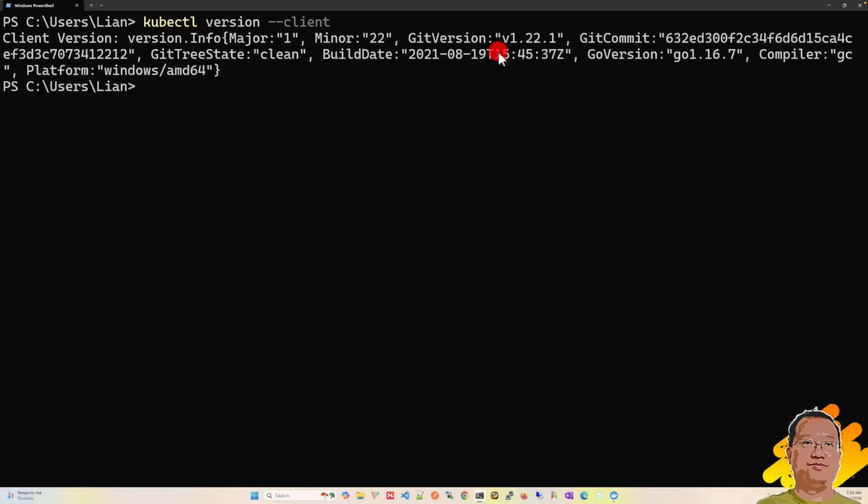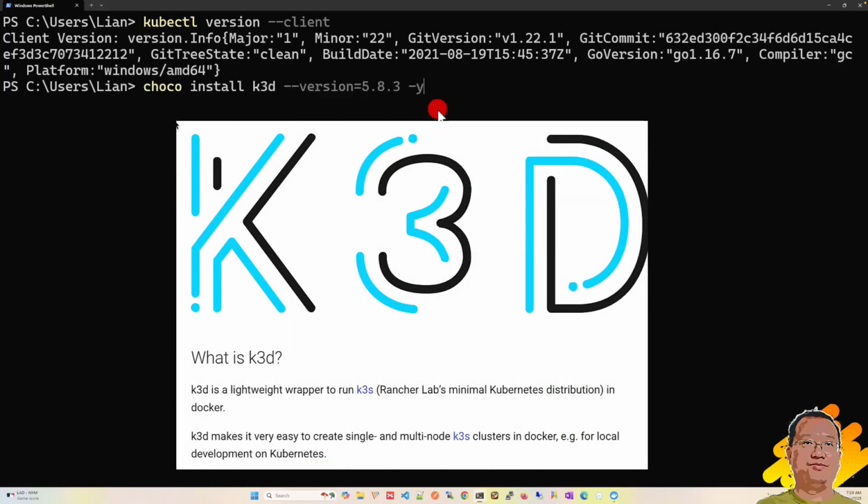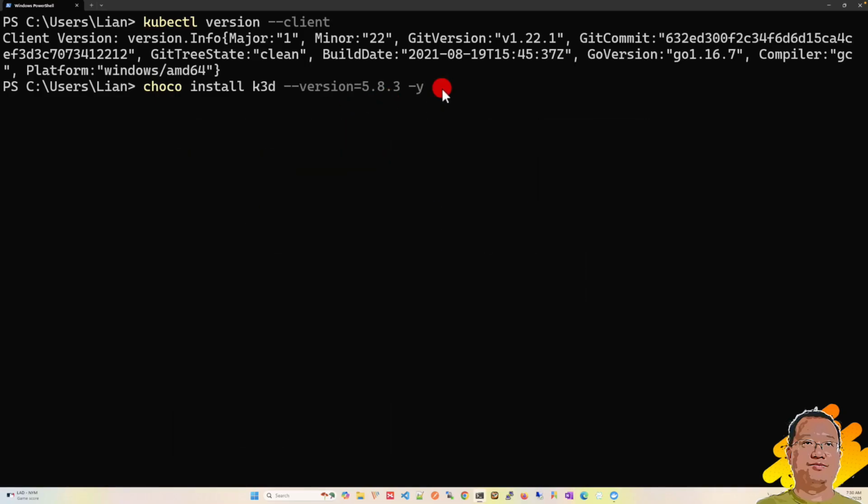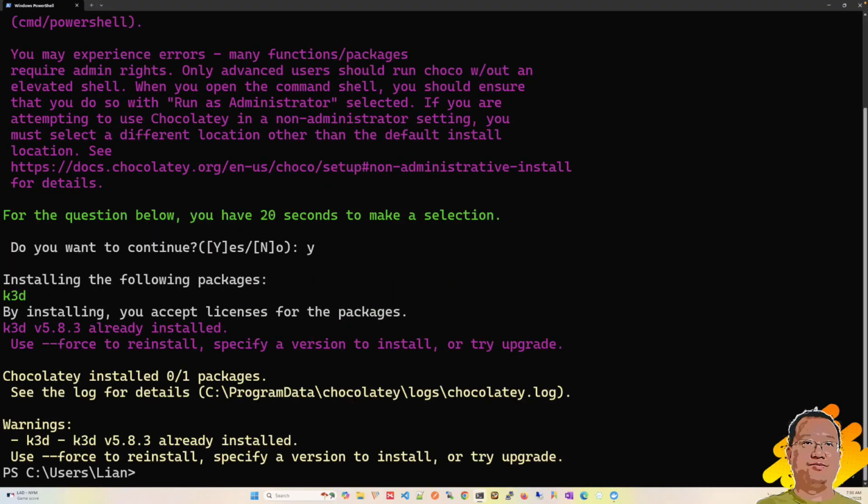After installing, verify the version with the command kubectl version --client. The client version is 1.22.1. It's our desired version. We can always switch versions later. Use Chocolatey, and then install K3d. K3d is a powerful tool that runs K3s clusters inside Docker containers. We'll install version 5.8.3. Enter. Yes. Installed successfully. Clean up the screen.